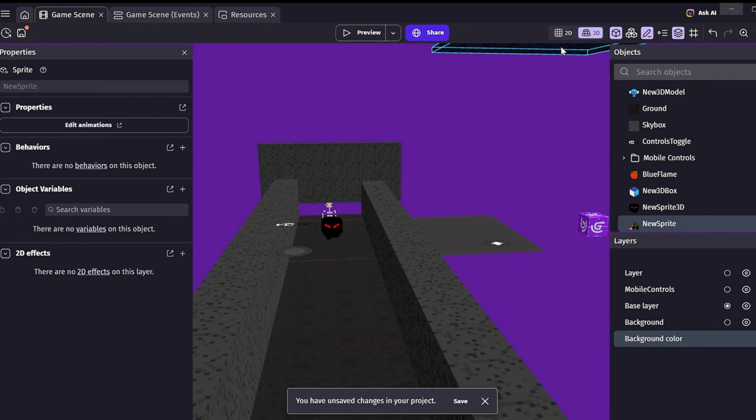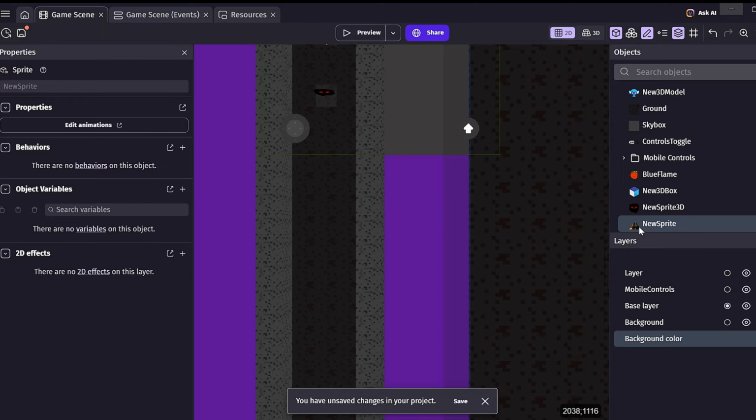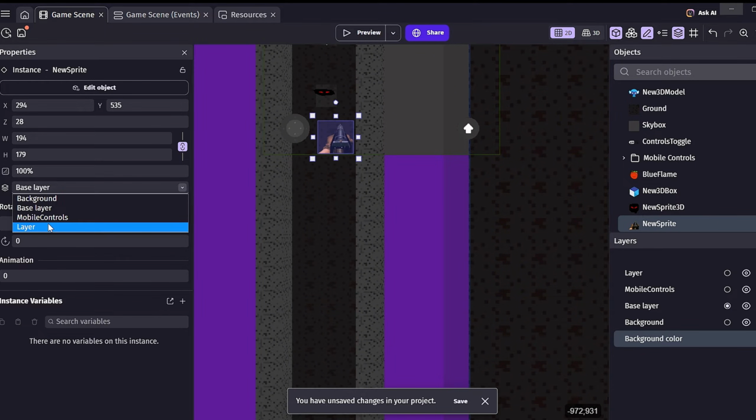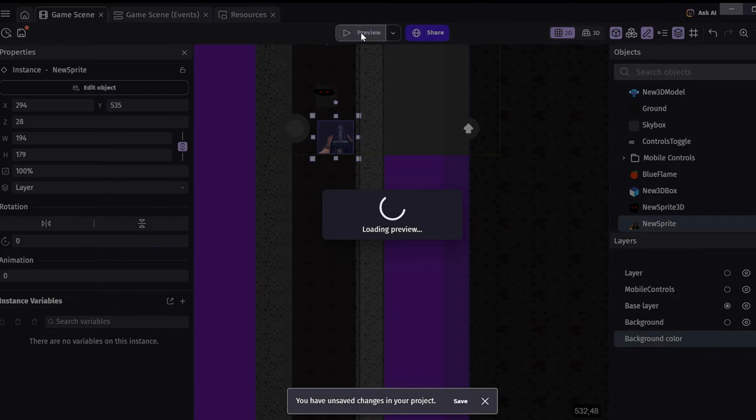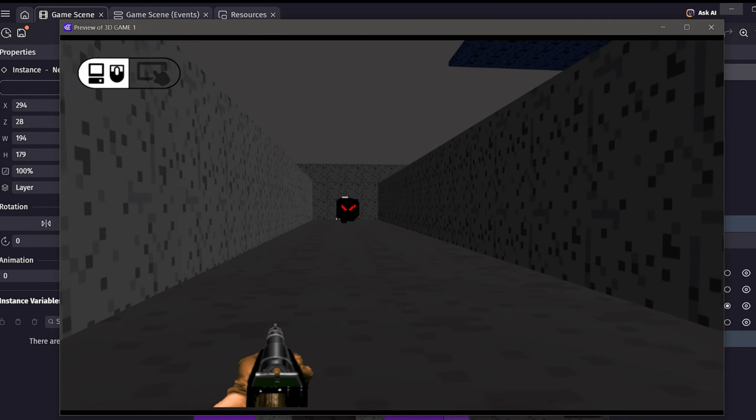Okay, so let me just switch to 2D, and I'm gonna drag my sprite into the screen, and let me add that to the top layer there. So preview this. Wow, just like that.